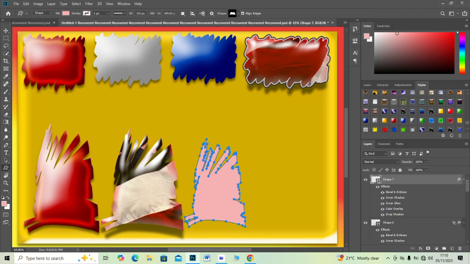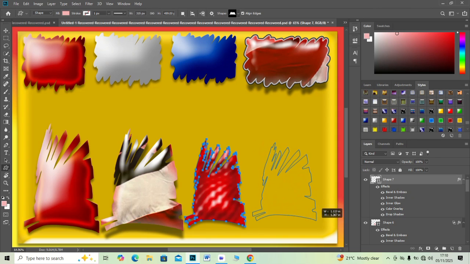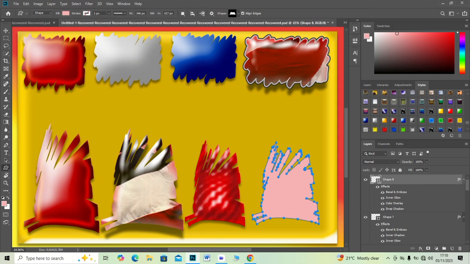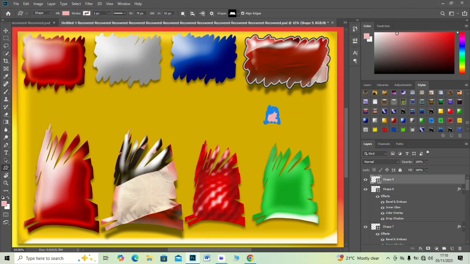Apply a Gaussian blur on one stroke for depth. Change blending modes like overlay or multiply. You will get a realistic text.